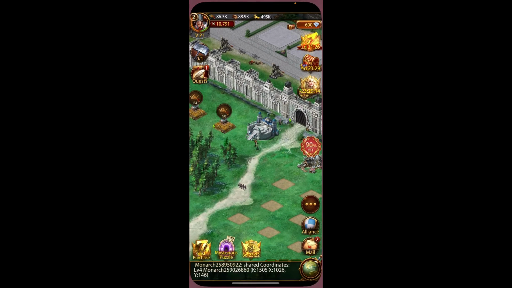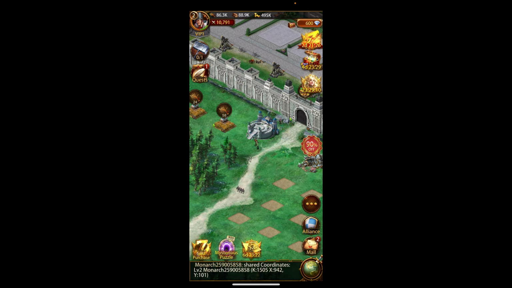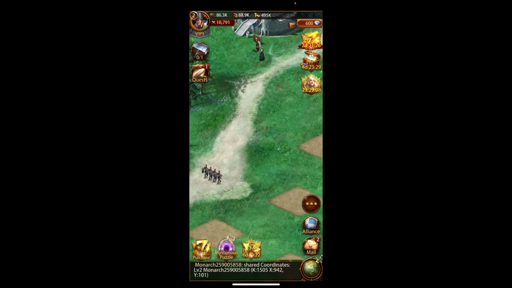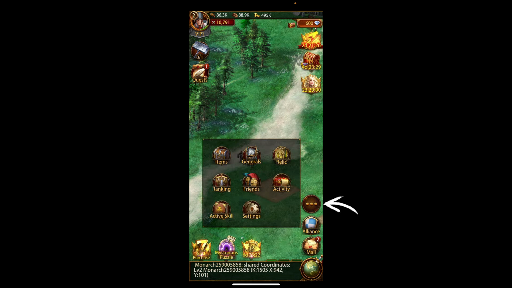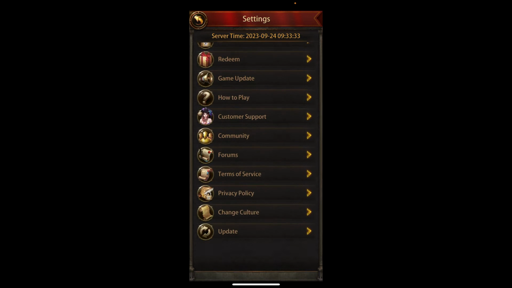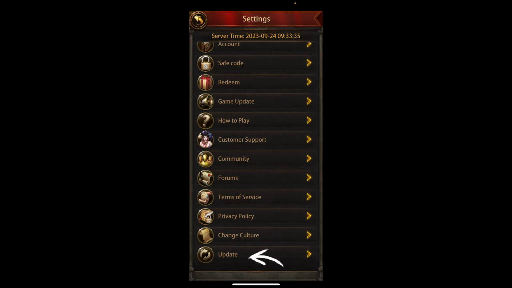First, open the Evony application and make sure to load your game. After you're inside the main homepage of Evony, tap on the three dots located at the bottom right. In the pop-up, tap on Settings. Scroll all the way down and tap on this Update button at the bottom.